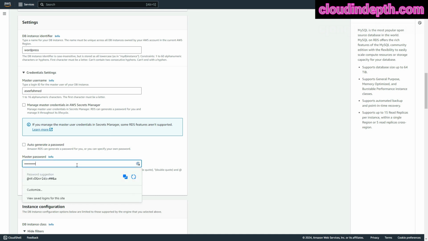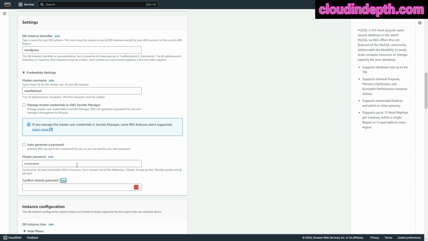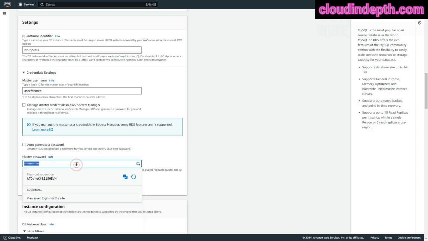Let's give a random password, right? Make sure the passwords are unique in both cases. So let's try it again and see if I get it right.